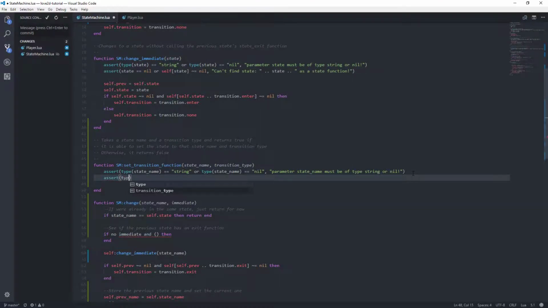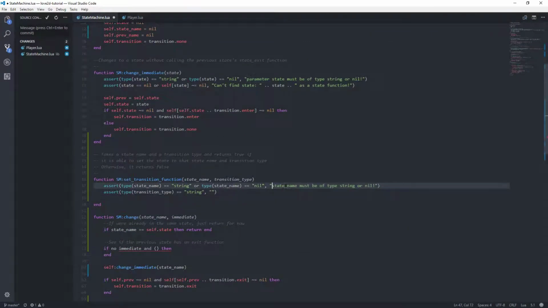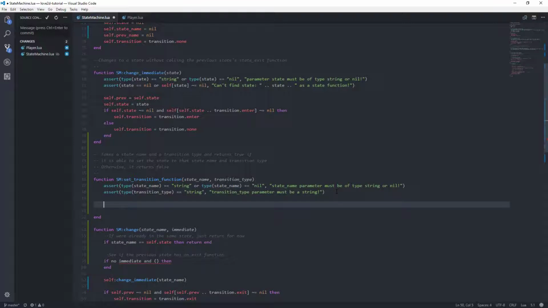You don't have to do this, but if you leave this code for a time and then come back and start trying to poke around and figure out what it does, you can look at these asserts and say, oh, the transition type has to be a string. Okay. Oh, the state name has to be a string or nil. Okay. Well, you can reason a little bit more about what needs to be done. And let's change this around. I like it better like that. So let's say transition type parameter must be a string. Okay, so we got our asserts out of the way.